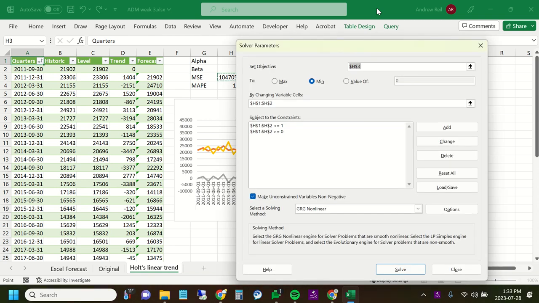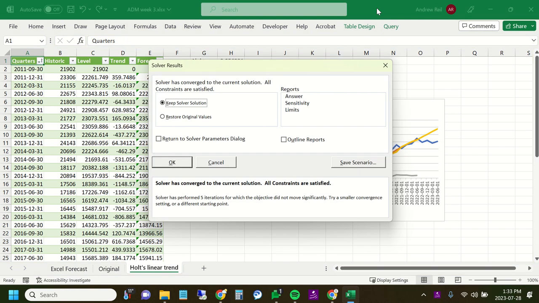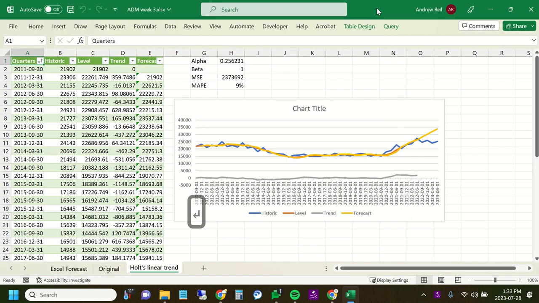And everything else is good. And I'm just going to hit enter to solve. It's changed it and it wants to know if that's okay. It looks okay to me, just go okay. And so the value it chose for alpha is 0.256, blah, blah, blah, and beta is just 1.